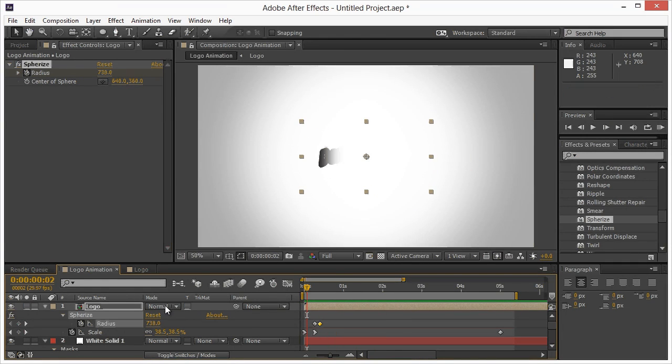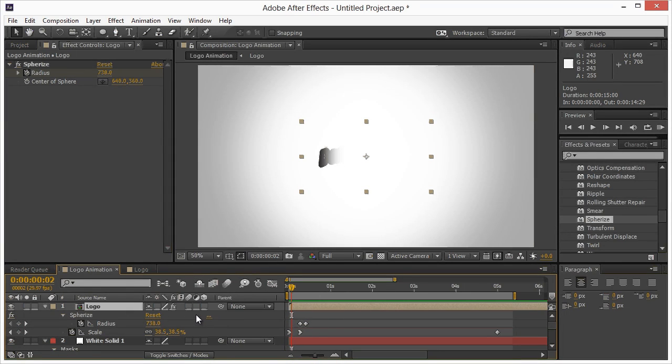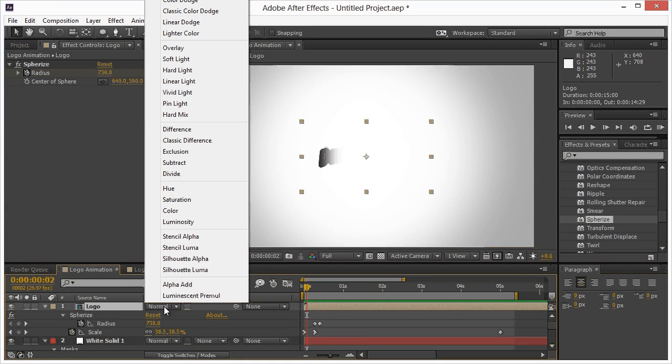And also another thing over here, if you hit F4, it changes the view of the options for each object. So we want to make sure we have this view right here. In this view, we can change the blend mode of the object. So it's just like Photoshop in that way.